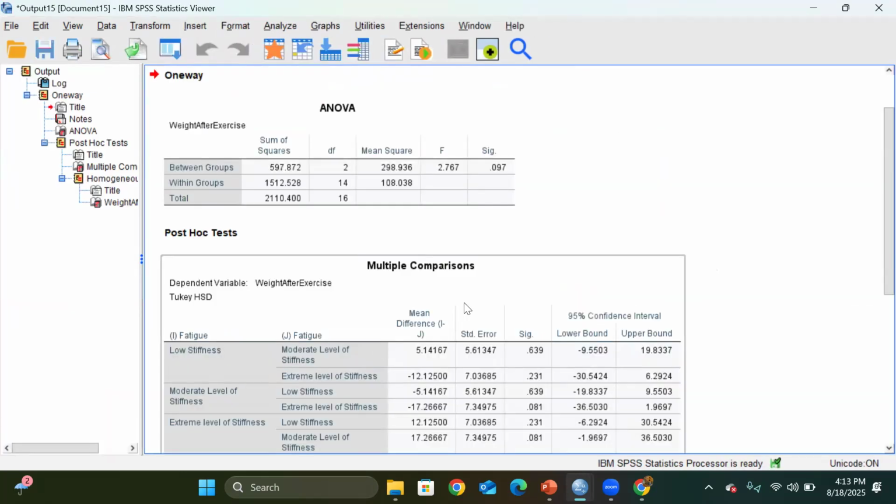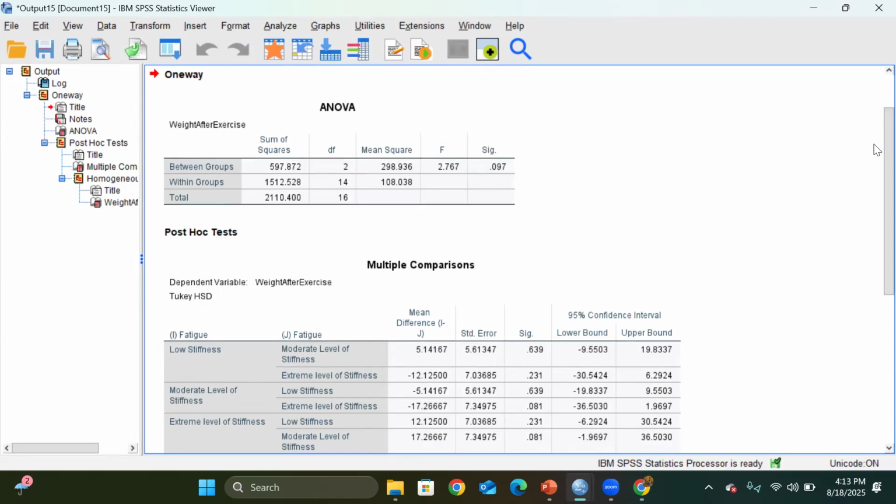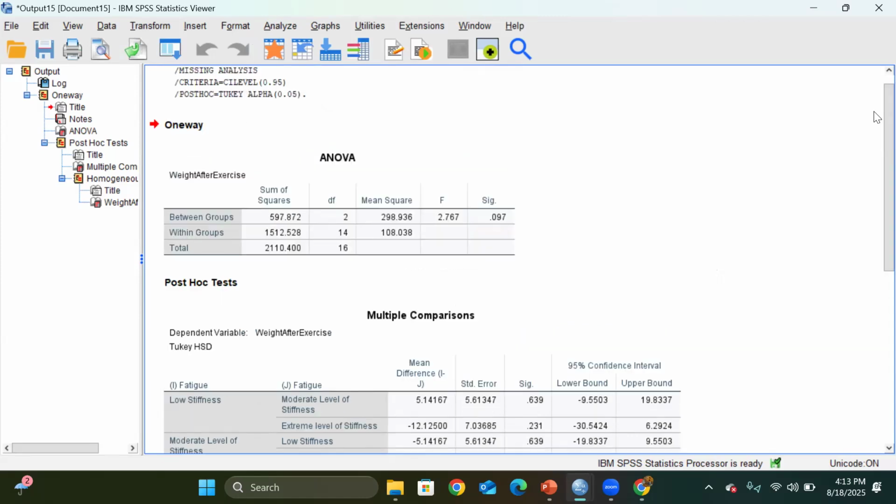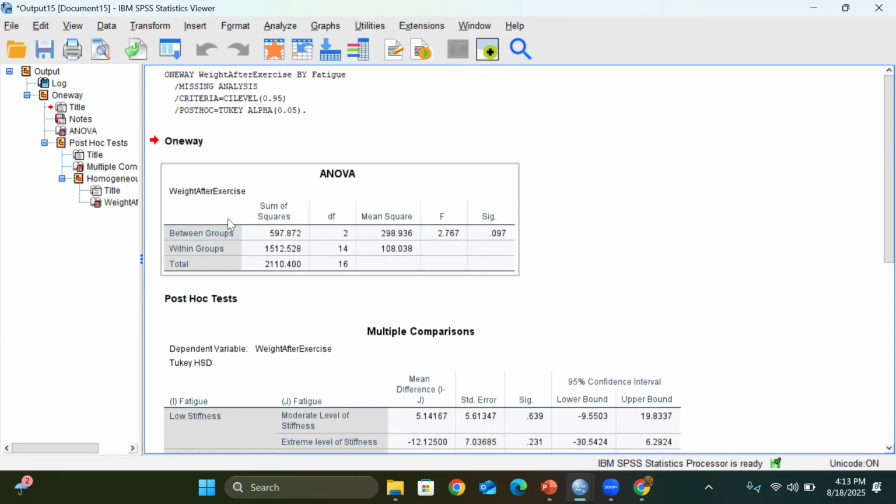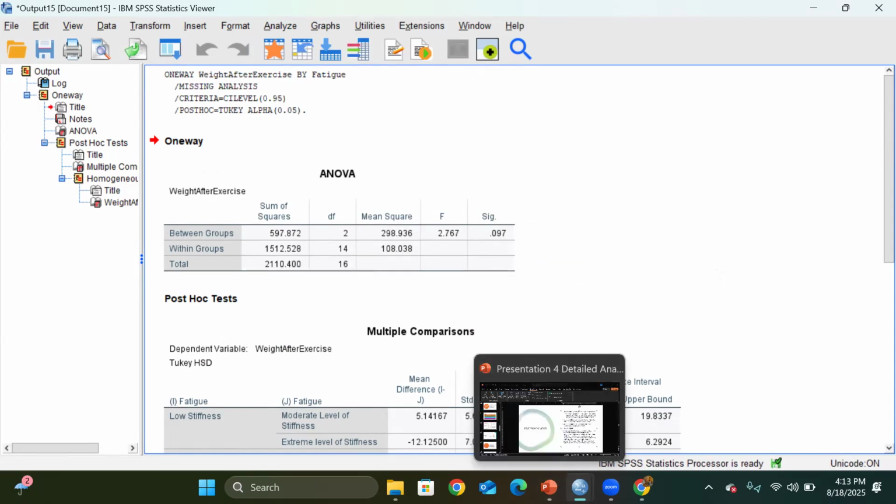Okay, so we are now applying it. In the ANOVA test, we just have to look at some of the important stuff. It's saying that the ANOVA between the groups is not significant. If it was significant, we would have gone on to identify the level of significance that we have. But if it's showing as not significant, we can simply write that there is no statistical difference between the different groups of fatigue regarding weight.